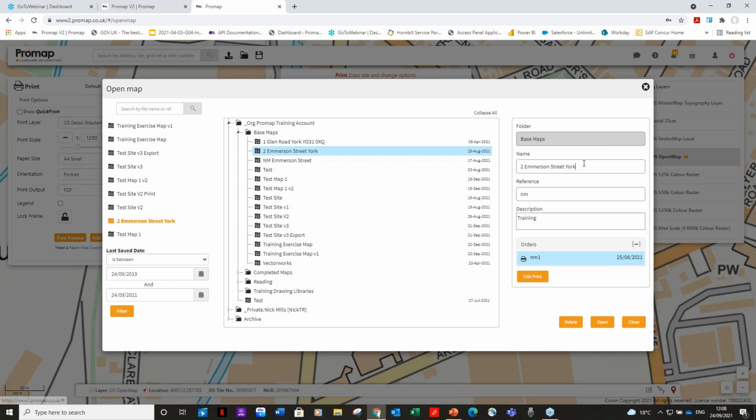For example, if I want to update a map name within the system, I just find my map, select it, then into the map name on the right-hand side, I just enter the additional information that I want to add, and click save. What it will then do is save the map onto the system for me, and it immediately updates that new saved map.